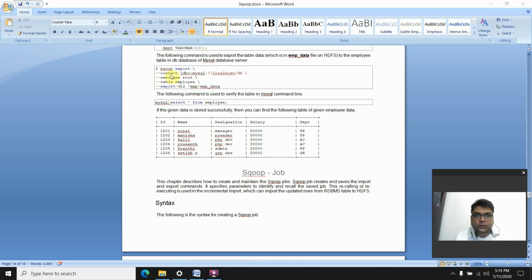Okay. So yeah, this we can verify by going into MySQL and running the select command, select star from employee. It will show us all the data that we have imported. Now coming to the next topic, where we will be covering what Sqoop jobs are and what they are used for.